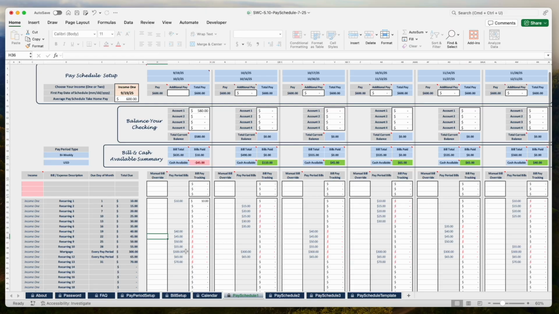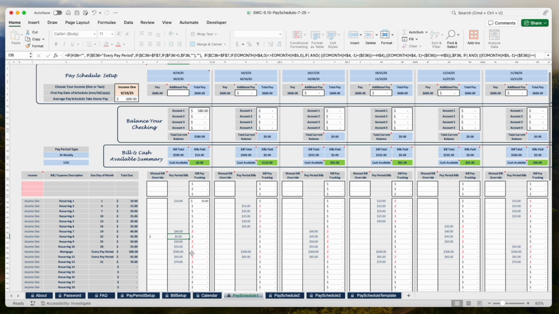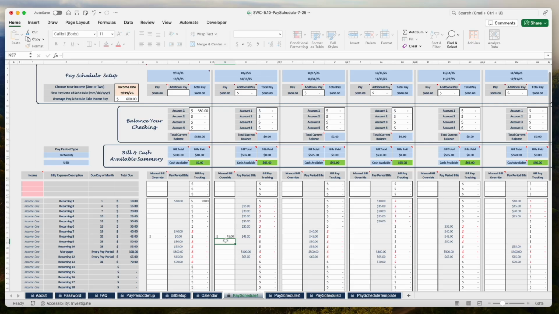So what I'll do is I'll move some things around. So this manual bill override column, that's what it's for. It's to override the automated number that populates based on the schedule and based on the bill. So if I come in on the manual bill override and say, okay, for this bill, I'm not going to pay anything this pay period, so it just jumped to a 0. And instead, I'm going to pay the 45 over here.